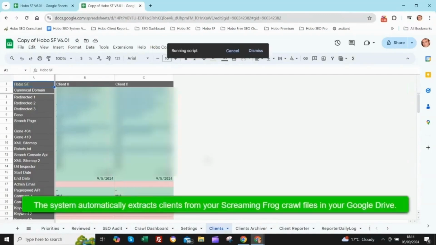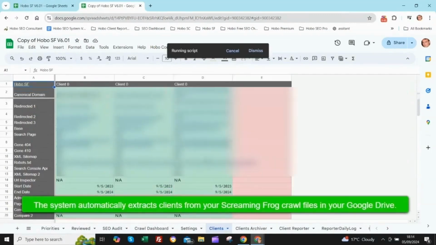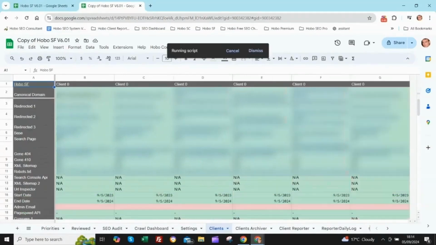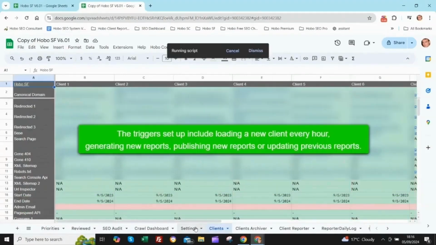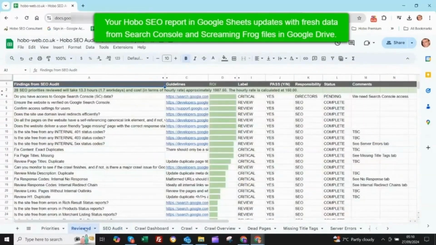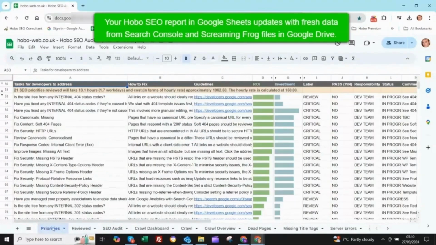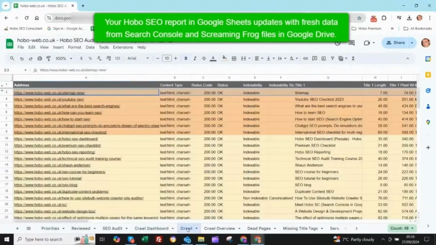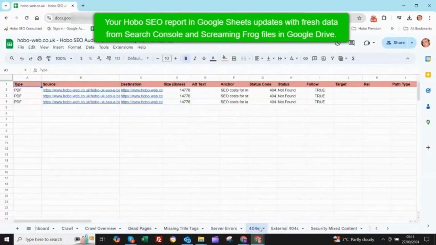It sounds like Hobo empowers anyone with a website, regardless of their technical skill level, to take control of their SEO. Absolutely. It's all about making SEO accessible and actionable for everyone. Whether you're a solopreneur just starting out, a seasoned marketer managing multiple campaigns, or an agency handling a roster of clients, Hobo can elevate your SEO game. I love that. Democratizing SEO, one dashboard at a time.